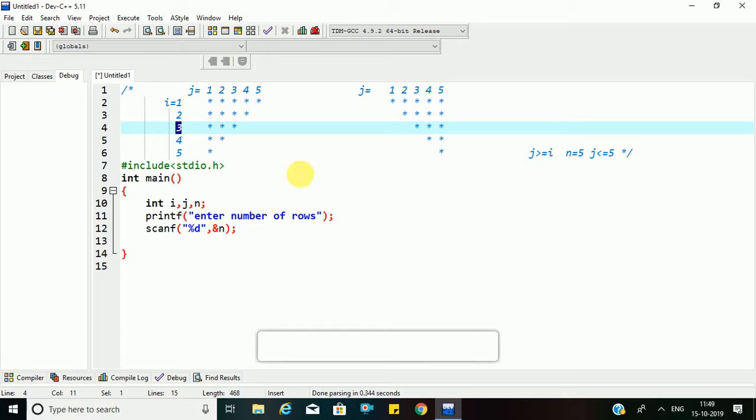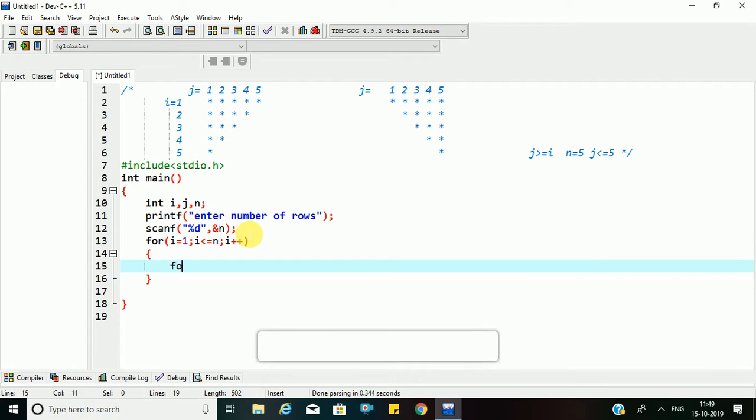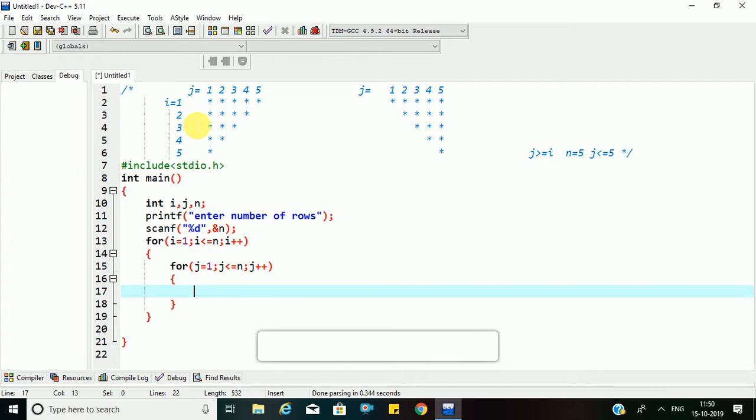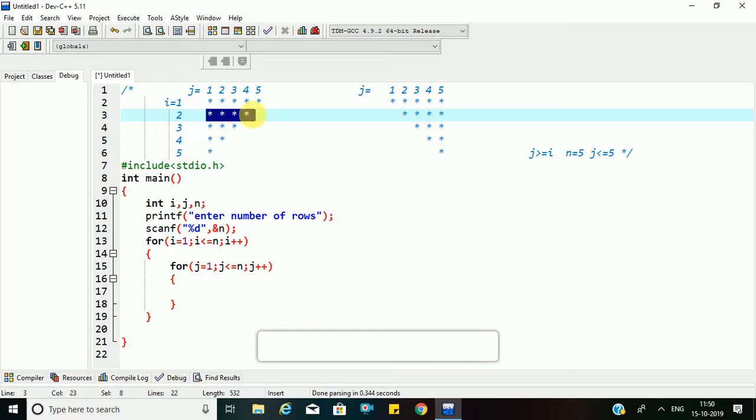For this type of condition, you should use the concept of a nested loop. My i is constant first: i less than or equal to n, incrementing i by 1. In that loop I again set j equal to 1, check the condition, and increment j by 1. So i is 1 and j increments up to 5, then i is 2 and j increments up to 5, and so on. So you should write a nested loop.